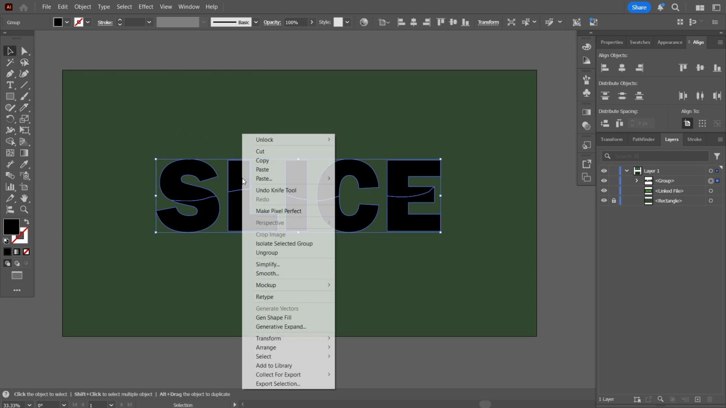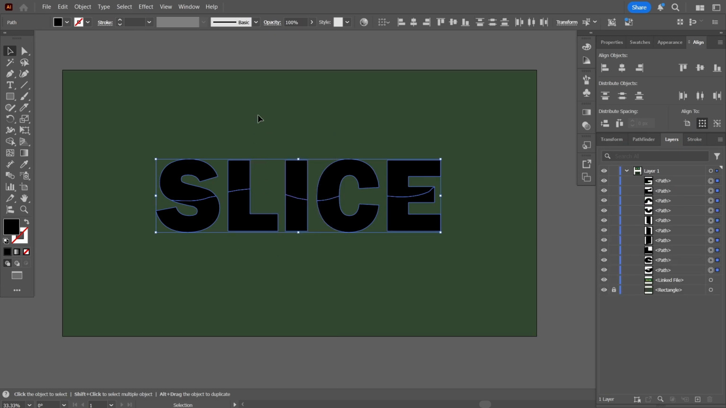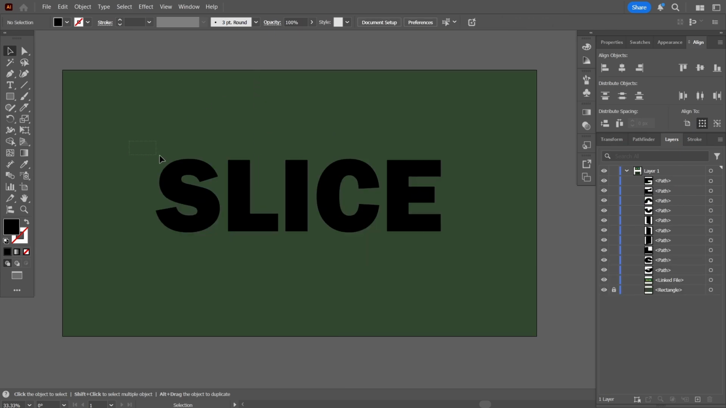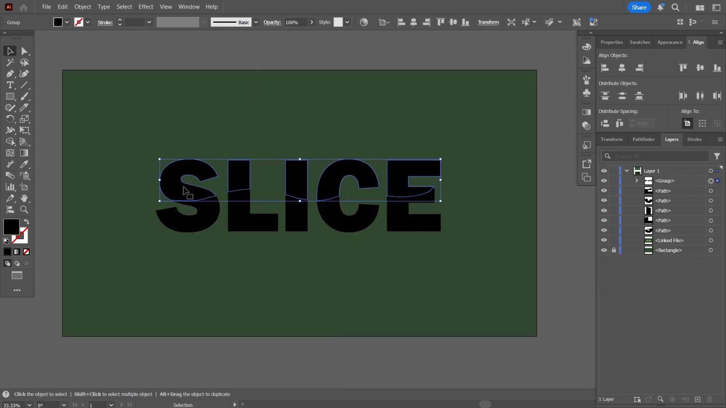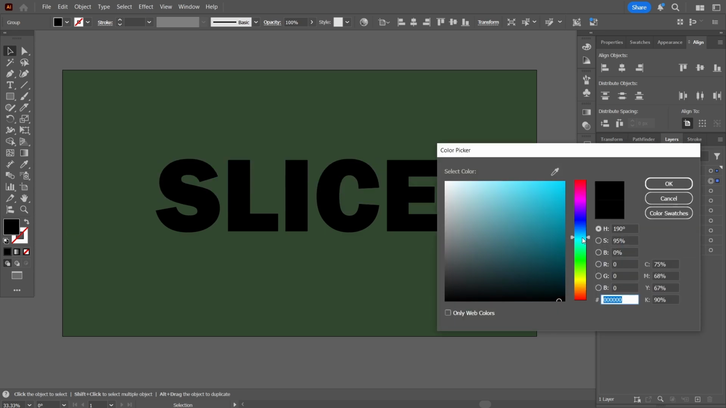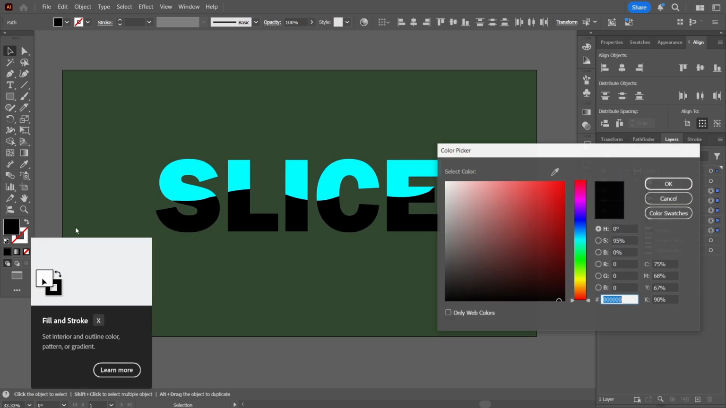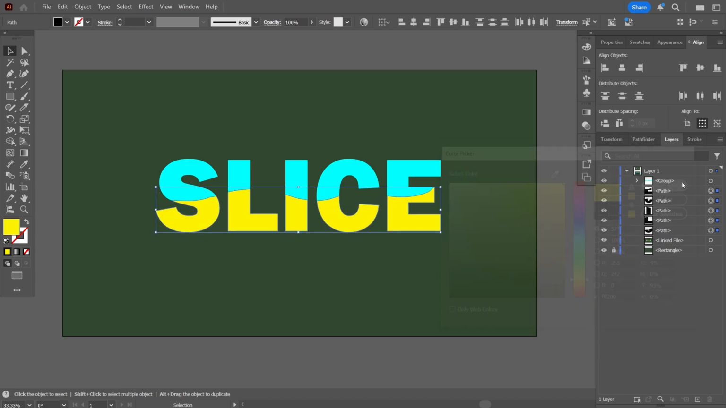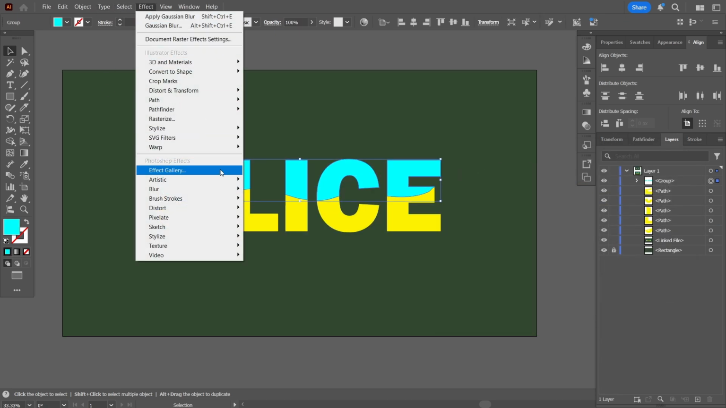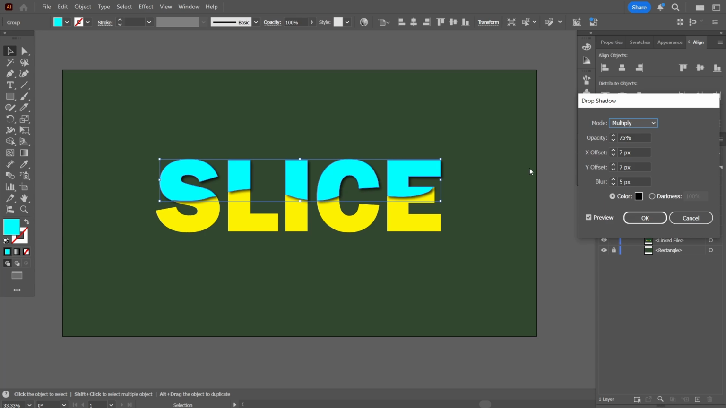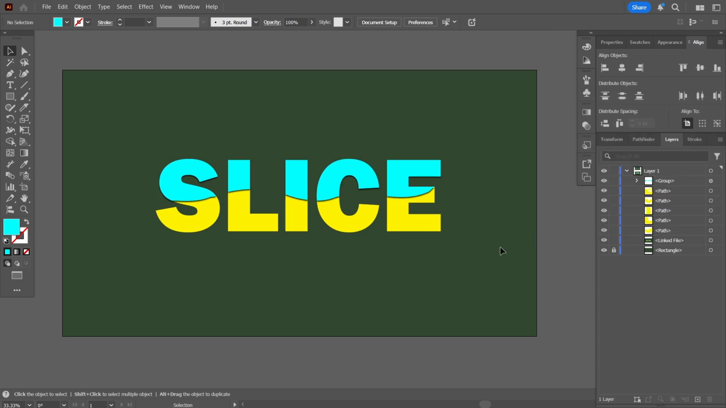So get the selection tool by pressing V and then right click on the text and press ungroup, and now hover and drag the mouse over the upper half of the text and just group it together and change its color to this nice ocean blue shade, and drag and select the lower half, group it and change its color to this nice yellow. Cool. Now you can add the drop shadow to the upper half of the text so that overall it looks even nicer.